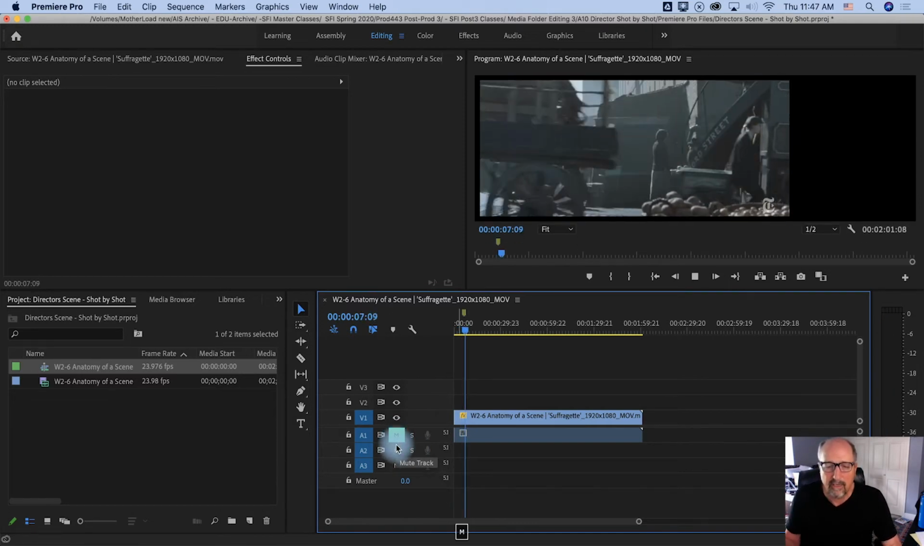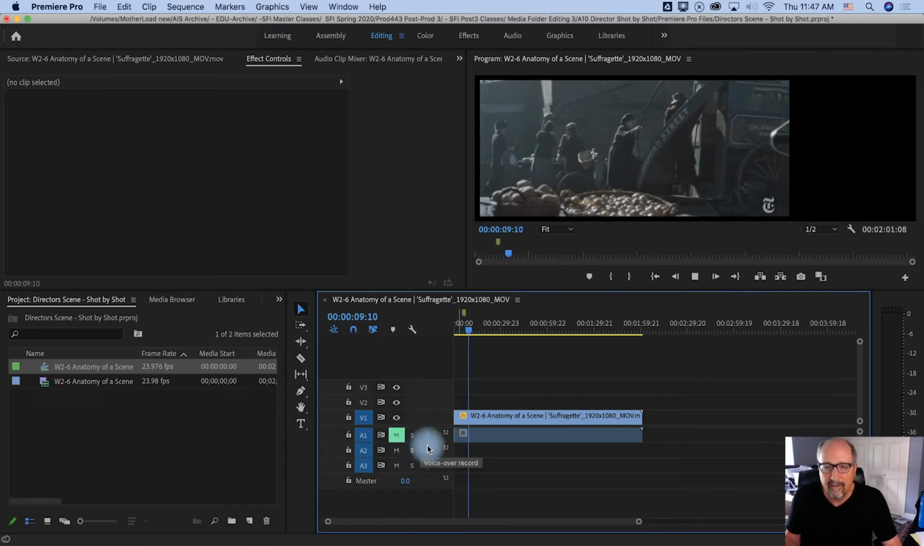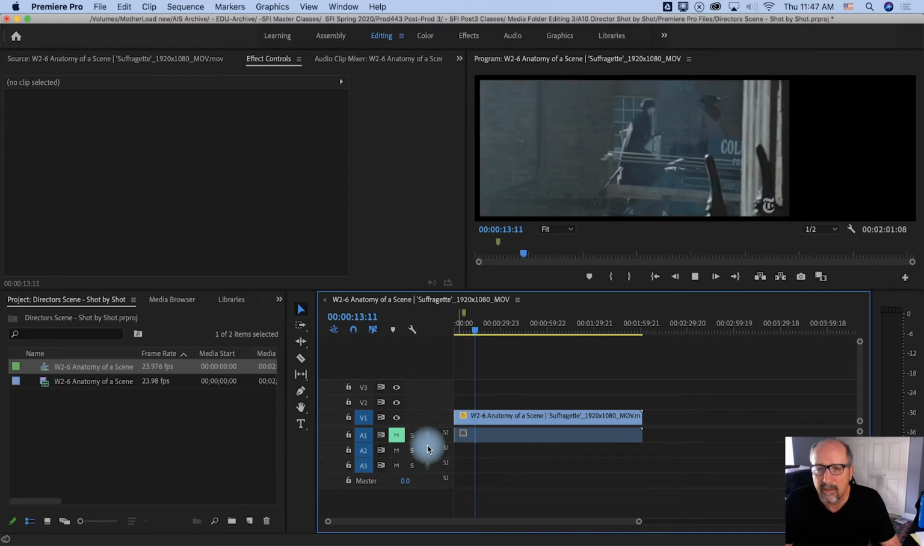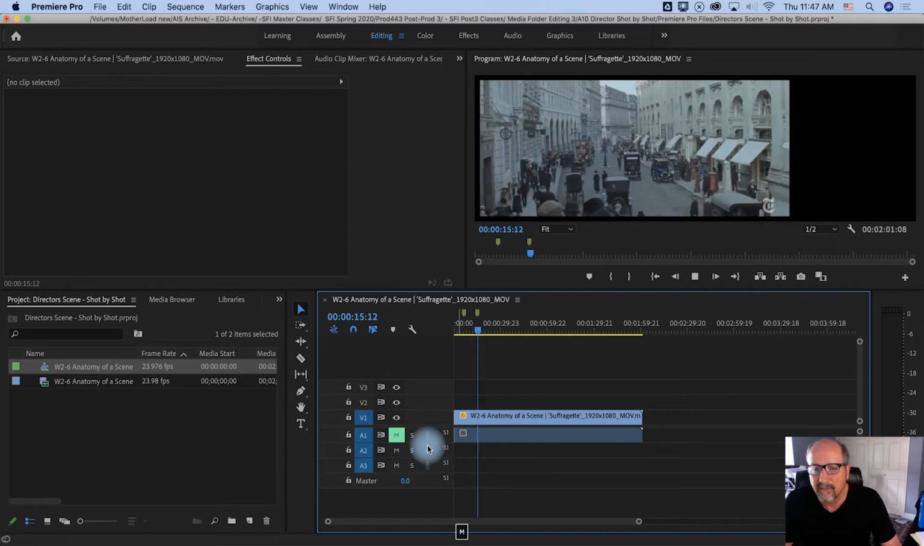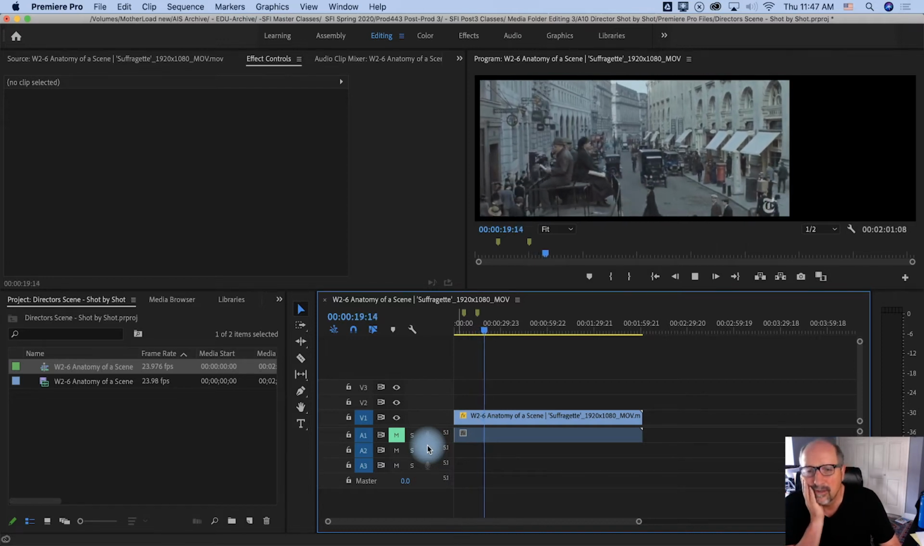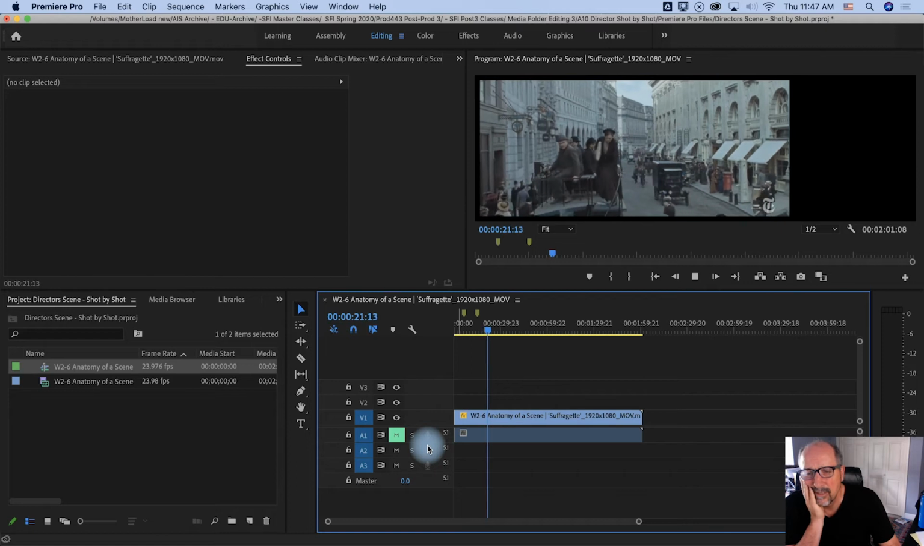I'm going to mute that. Oh, I missed that cut because I was muting the sound. So she comes up, climbs up into here. Here's a cut coming up. That's a cut. And then she's going to climb off of this.